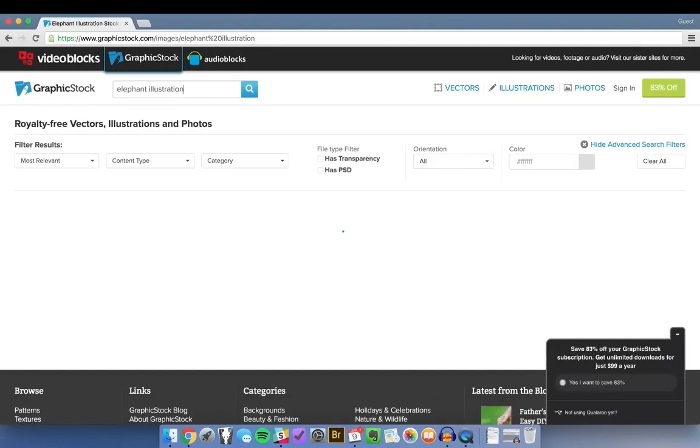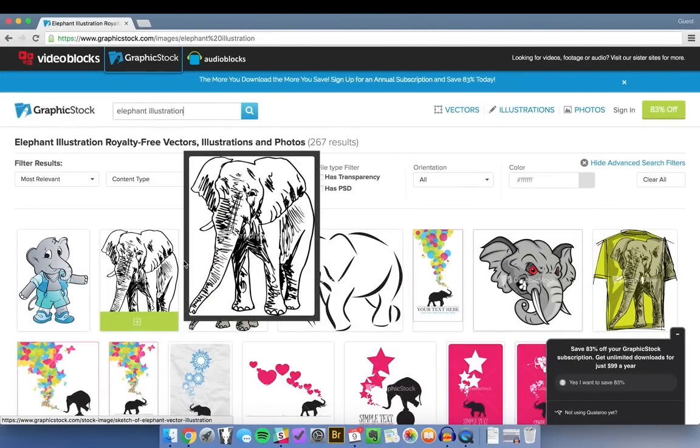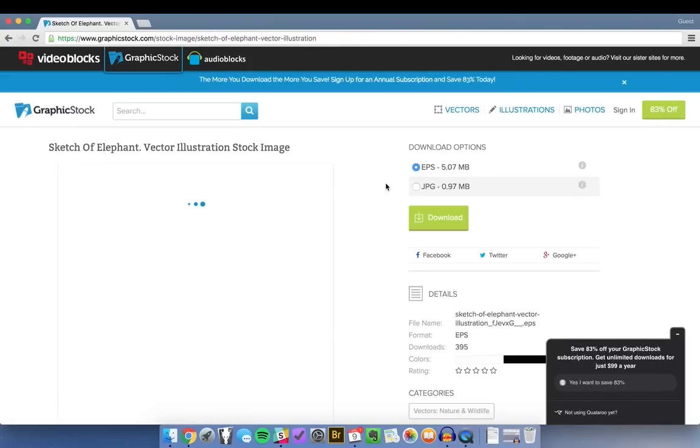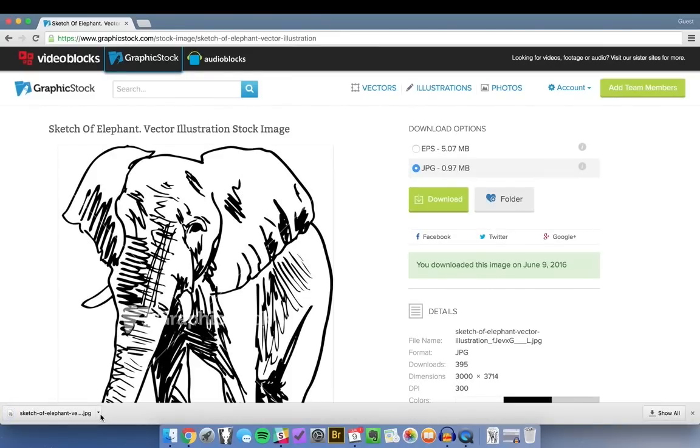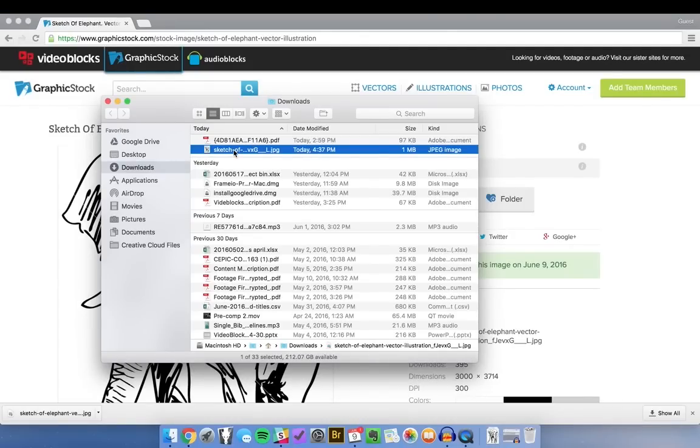But you can use any kind of illustration that you want to. We're just using this one because it's a little bit simpler than the other ones. So we found our illustration here. Let's go ahead and download it as a JPEG. Awesome. Once you have that downloaded as a JPEG, let's open that up in Adobe Photoshop.